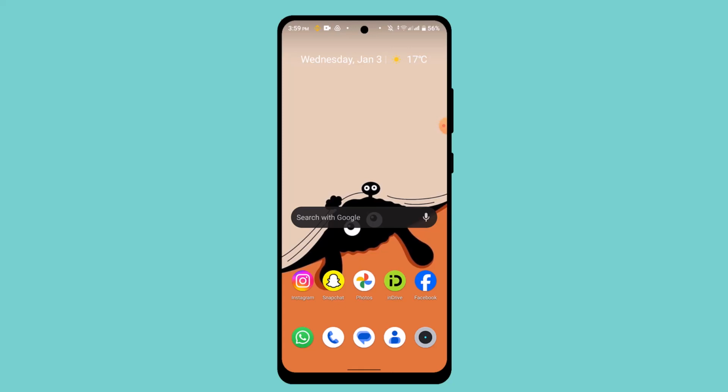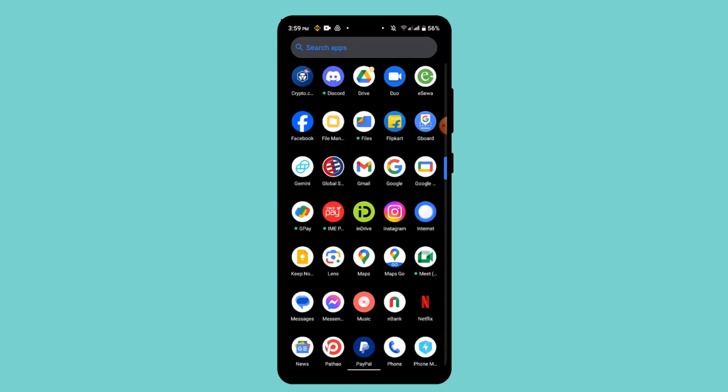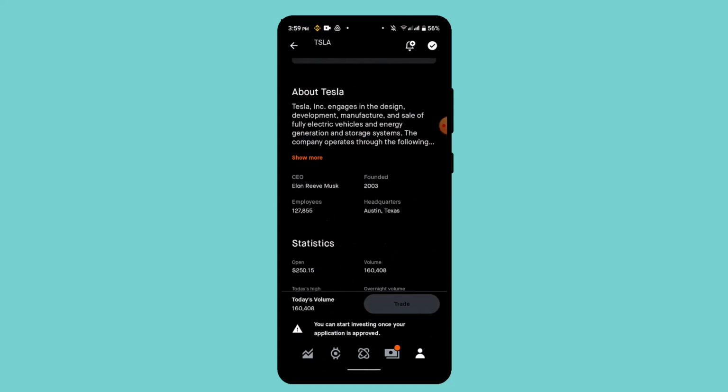Today in this video I'm going to show you how you can enable option trading on Robinhood. So in order to enable option trading, first of all you need to log in to your Robinhood account. Once you're logged in, that's going to direct you to the home page.